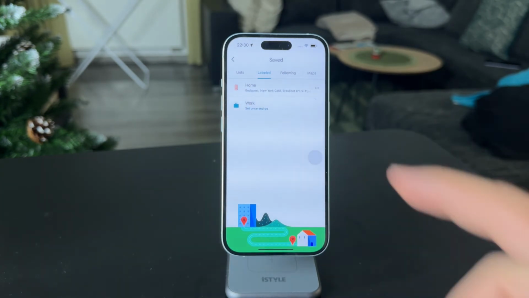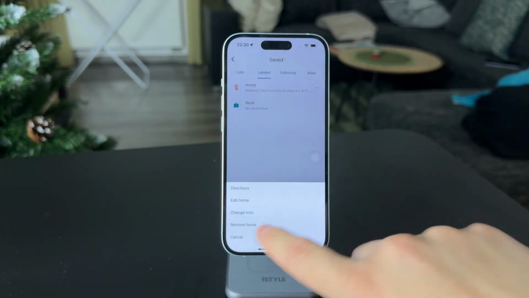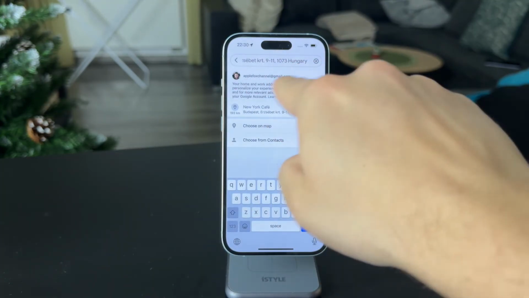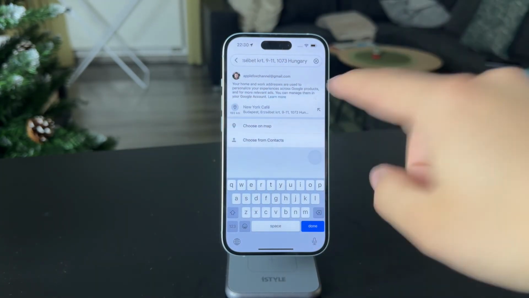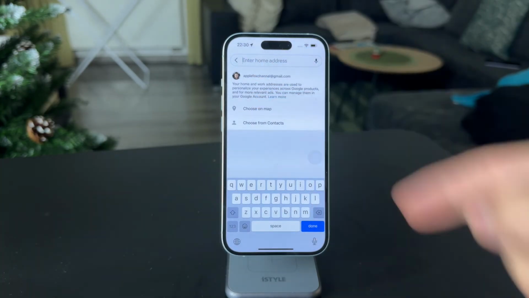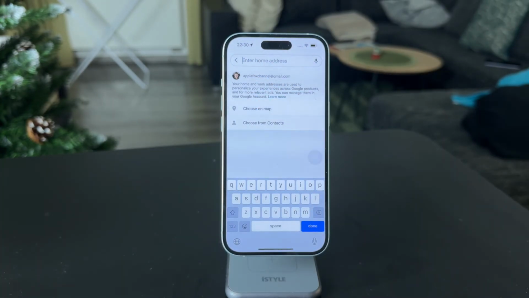But obviously, if you can just remember the actual address, you can click on edit home and just type that in, or you can just copy it from the maps. But here at the top, you can essentially just type in the street number and also the number of the house and everything. So this is how you can set it up.